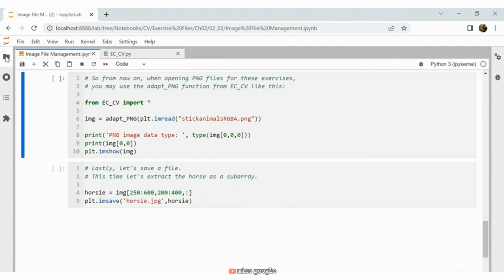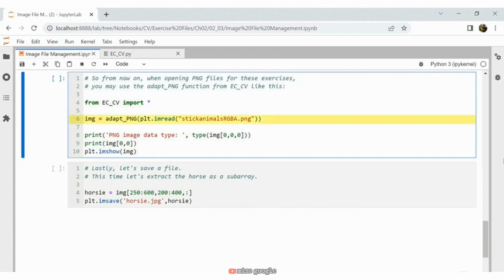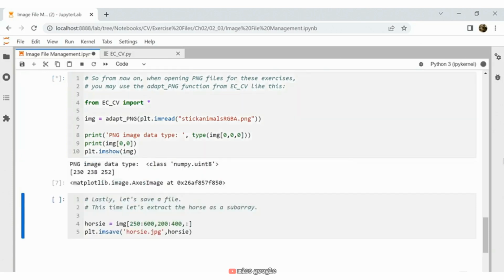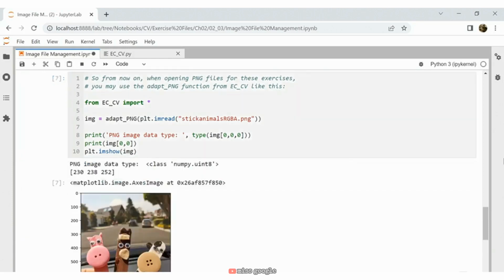Here's how I suggest opening PNG files to work with 24-bit RGB images. In line 6, I'm calling the adapt PNG function with the result of imread. Next, I'll display the picture, but notice that I'll also print the data type of the first pixel and its value, just to make sure everything went well. And there you have it. Its data type is uint8, and it has integers within the expected range.